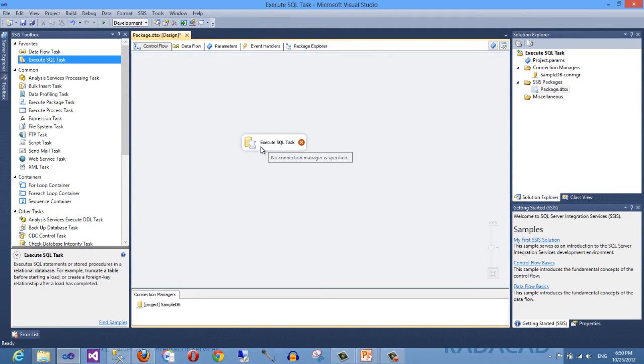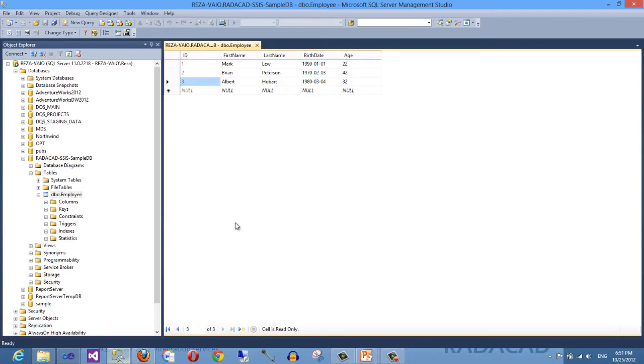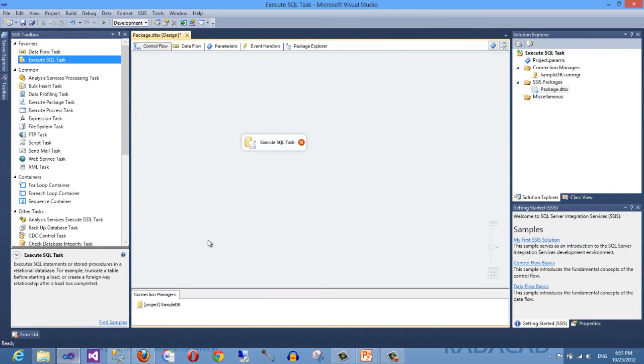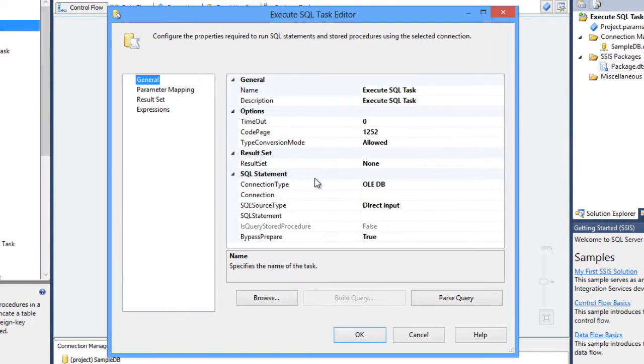Okay, now we go to Execute SQL Task. Right before that, I'll show you what I want to do. Here is our sample database. We have the sample employee table as we created in the first video, and in this table we have some records. Now we want to insert another record into this table with a SQL statement from the SSIS package. So I go to the SSIS package and double click on Execute SQL Task. I can name this Execute SQL Task and set a description for that.